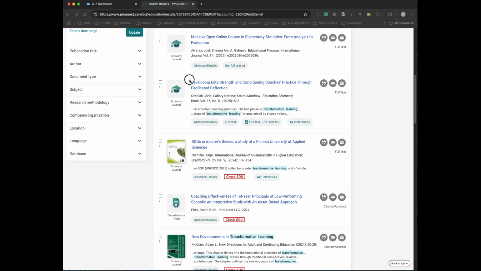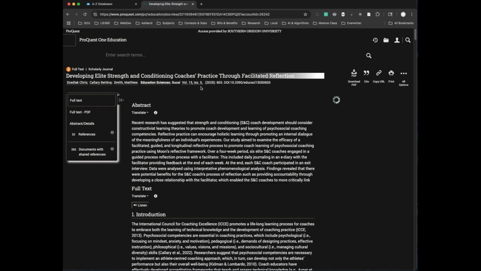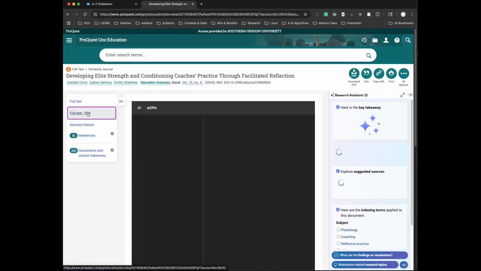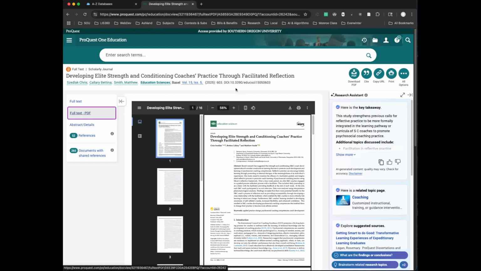I'm going to click on the title of that item. Here you can see when I click on Full Text PDF, the PDF of the article is available right away for download or printing. You'll notice something else too. Since the database's AI has access to the full text, it has created a summary of the article at the right.